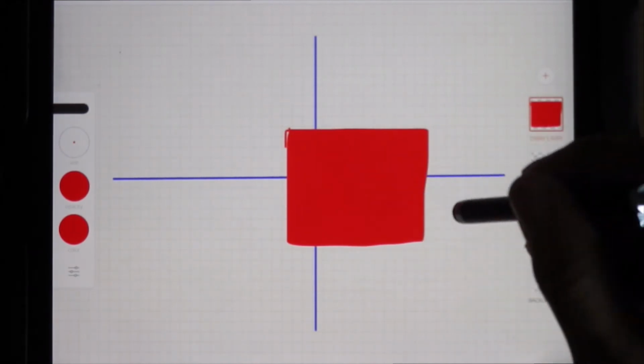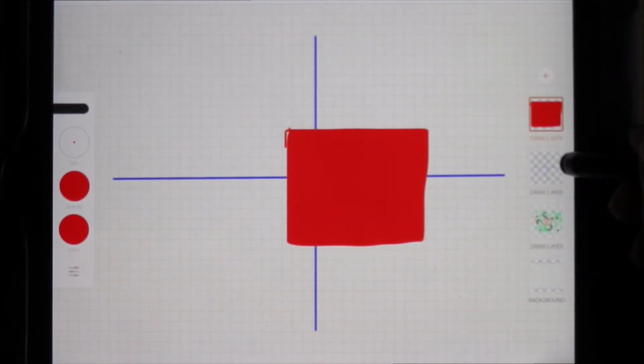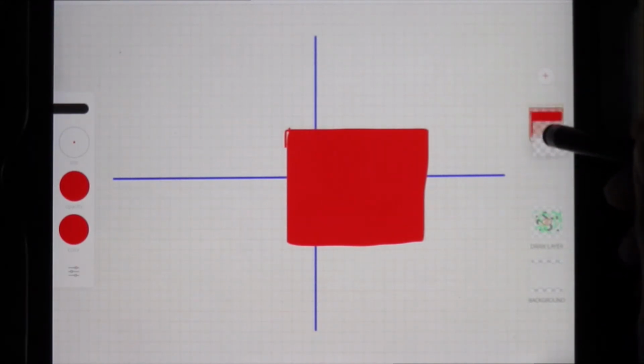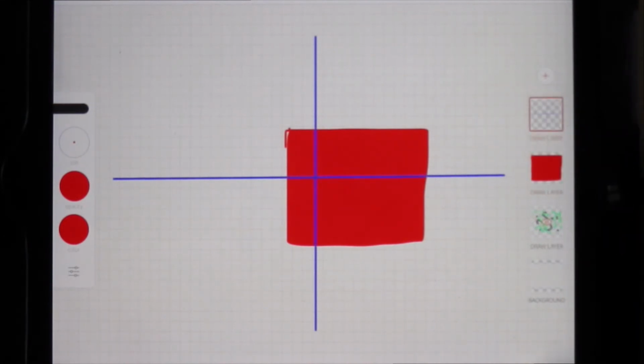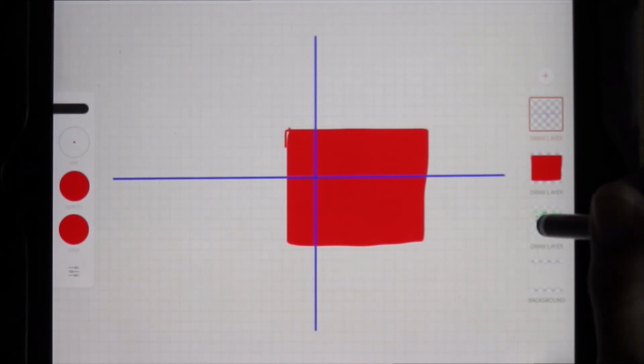Now if I wanted to make my grid appear on the top, or my graph appear on the top, all I do is I go to the layer and then I just drag it above, and hey presto. So I'm just going to bring up this other layer that we had before.